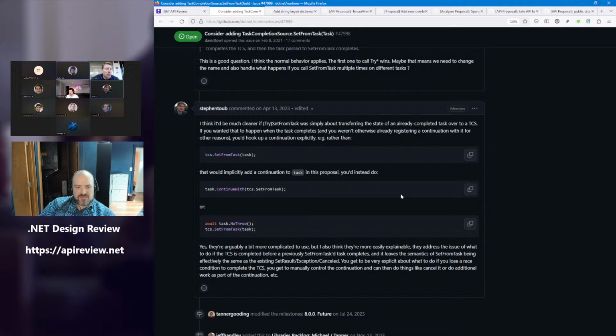Right, because you do this, and then what happens if the target TCS is completed in the interim? What happens then? I think you just let it happen, but it would silently have no impact when the attached incomplete task eventually does complete. I don't think it's necessarily impossible to design an API that way. Yeah, but task.continue with TCS.set from task seems easy enough to document: when you're done, go tell this thing it should inherit your completion status, and if somebody else completed the TCS in the meantime, that'll throw, and that's fine. Or if you don't want it to throw, try set from task. I think I agree that this is probably cleaner.